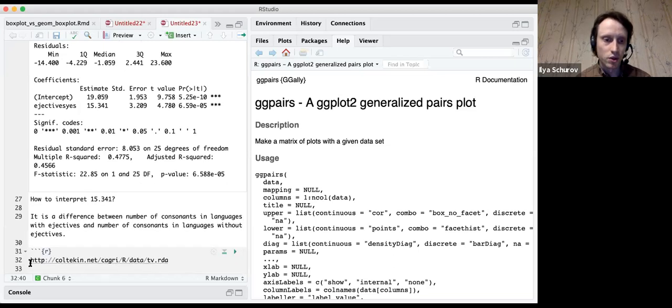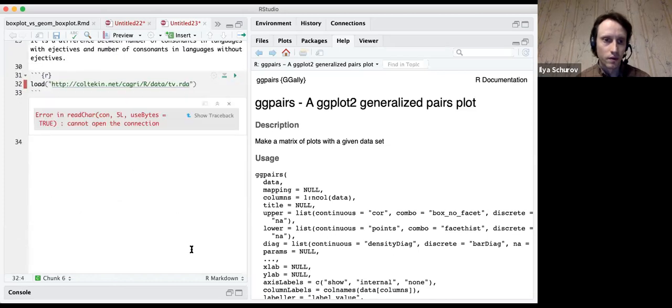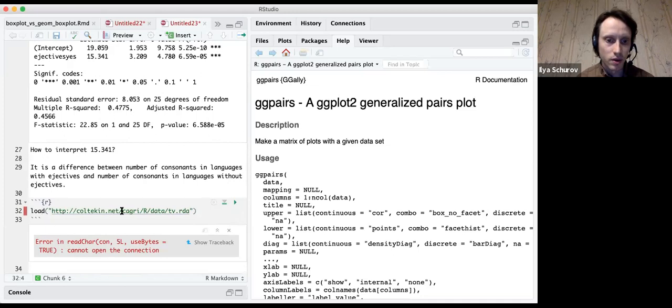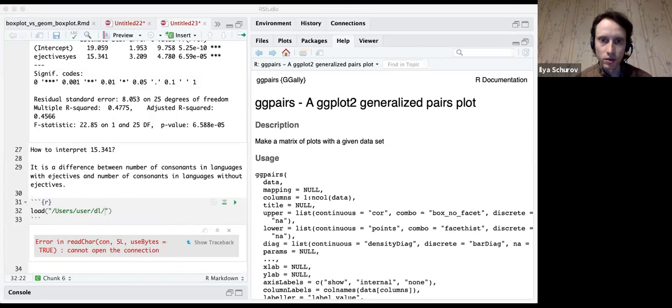Let me try. I'm not sure that this will work. Probably I have to download this file. No, it doesn't work like this. Okay, let me just download this file. You can do it also. And then I will get it from my download folder.